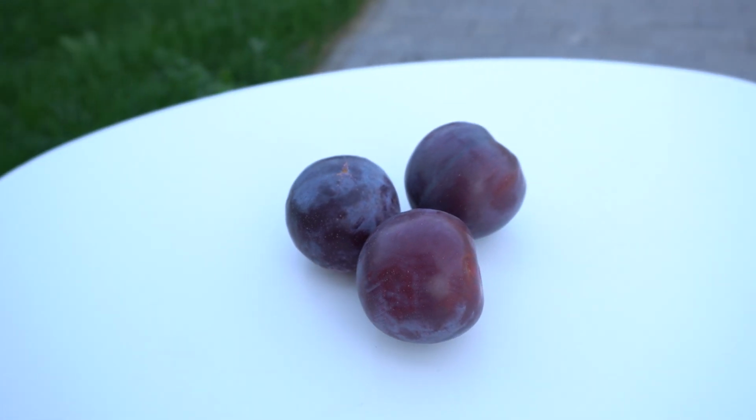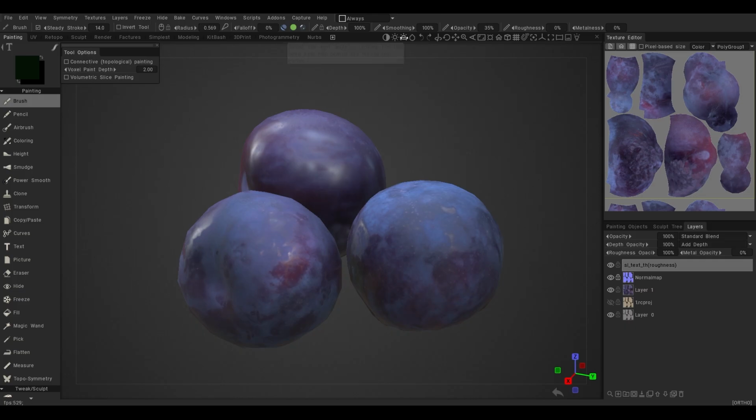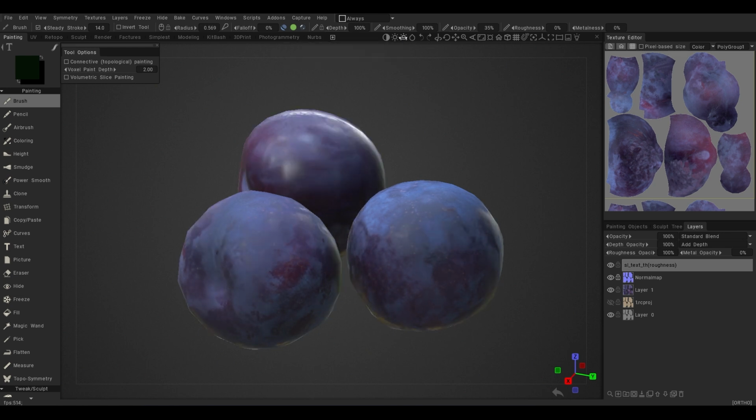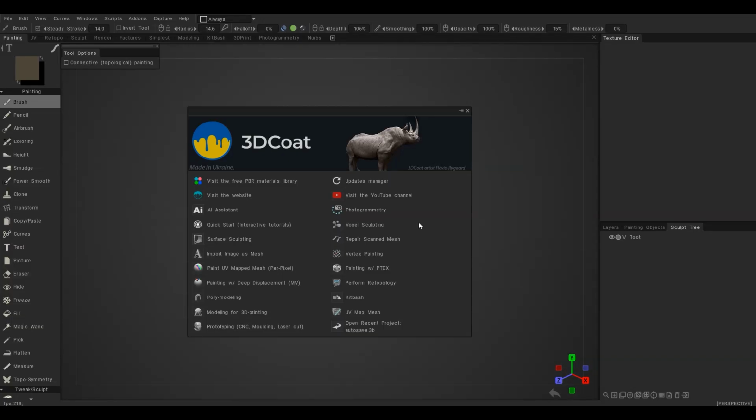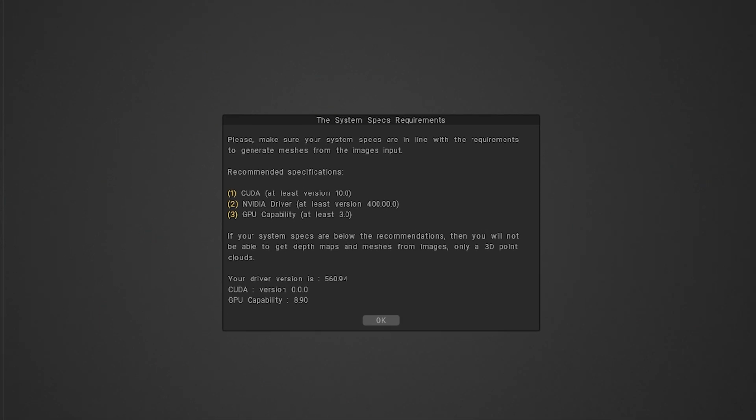In this tutorial, we'll transform this video into a model like this one using only 3DCoat. To start, ensure all the necessary conditions for photogrammetry to work correctly are met.